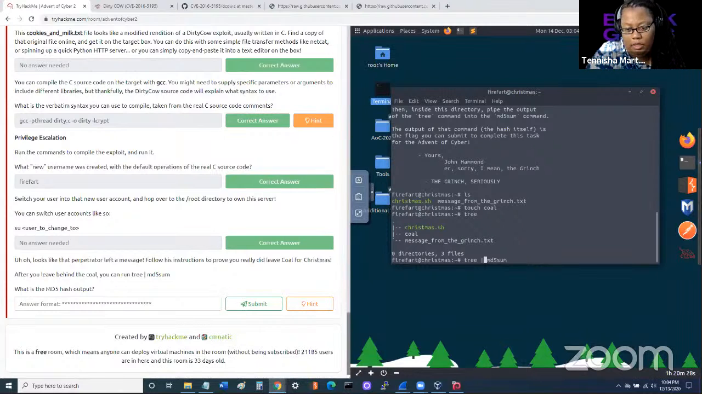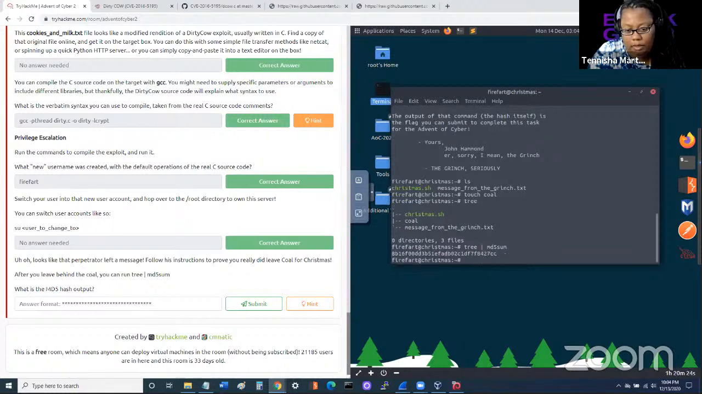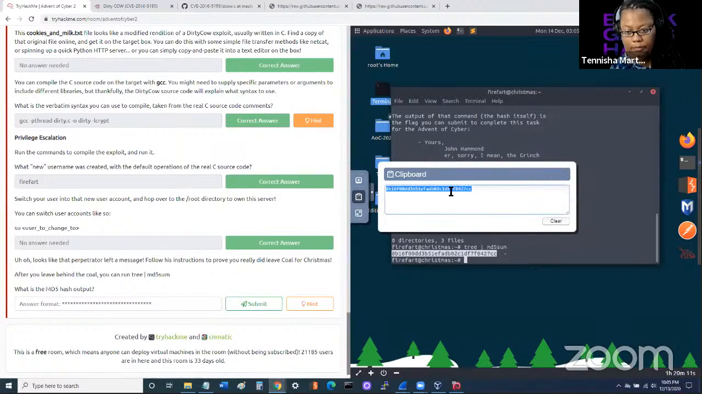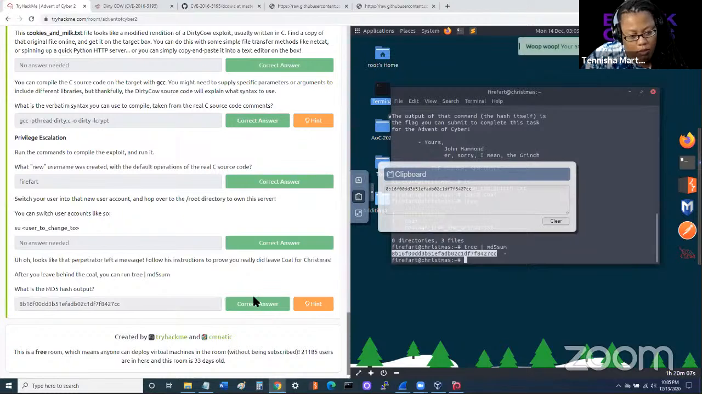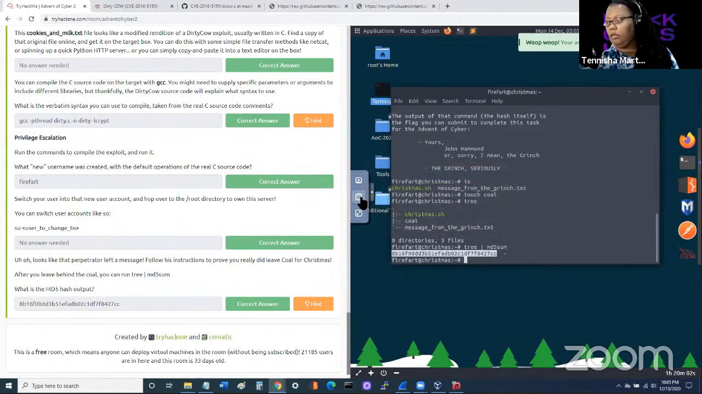Or maybe it means... I'll try this, and if it doesn't work, then, oh, okay. This looks like an MD5 hash if I've ever seen one. Oh, okay, yay.